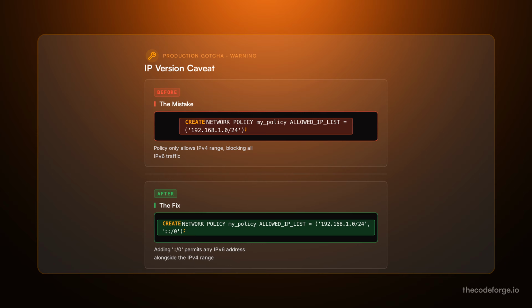Here, the before code only allows the IPv4 range 192.168.10.24, blocking all IPv6 traffic. The after code adds ::/0 to permit any IPv6 address, ensuring both protocols are covered. Always include both if needed.